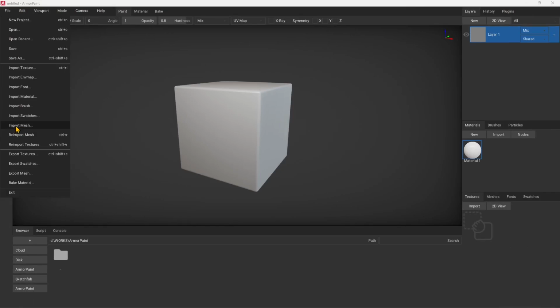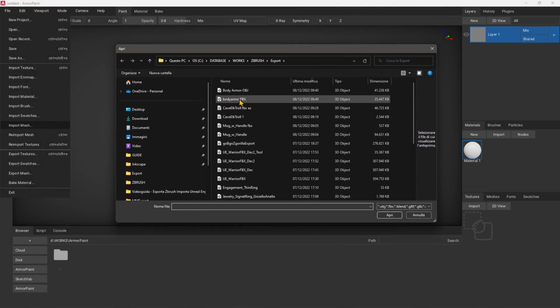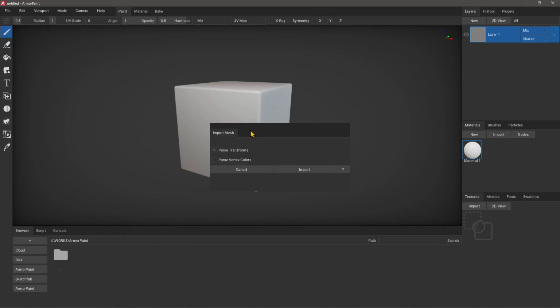Now, what I just did is I went to File, Import, and selected import mesh, and I am selecting the mesh that I've just exported. You can see here the formats. You also have GLB, GLTF, which are open source like Blender. So you can also go in Blender and then come from Blender into ArmorPaint, and you will find courses and guides also for that in the channel. So I'm going to go for import, leave, parse, transform, and there you go.